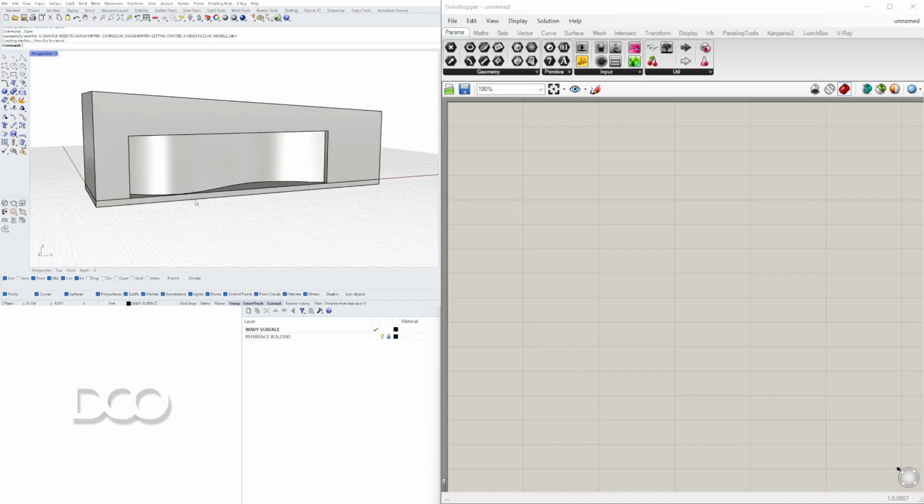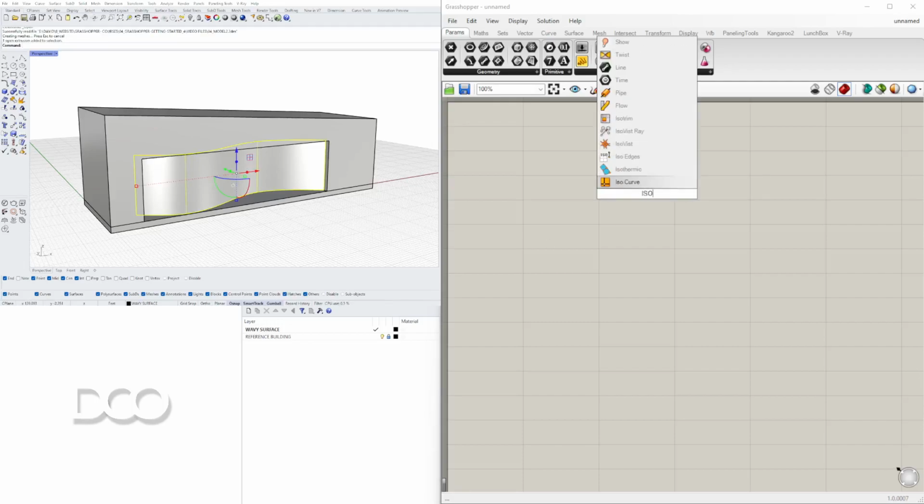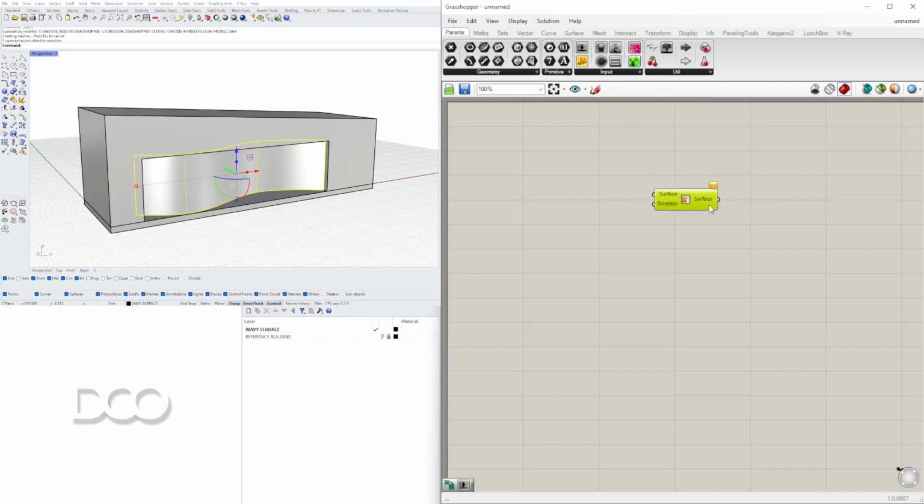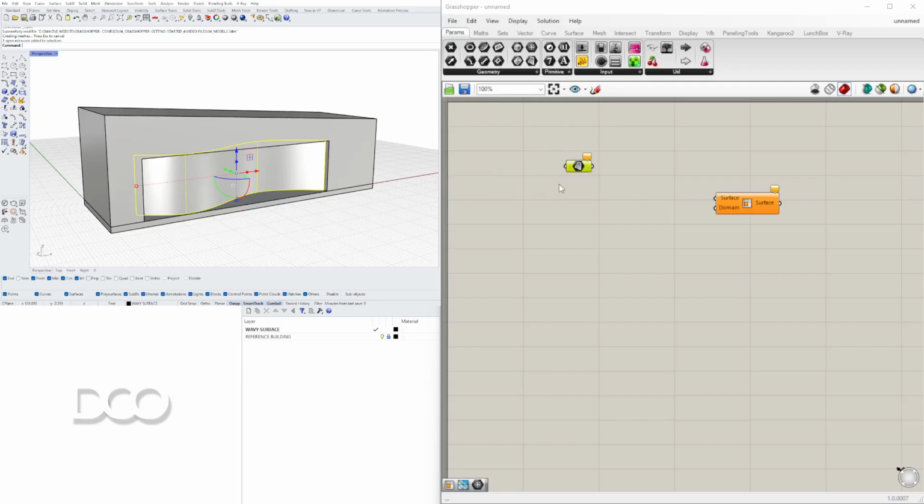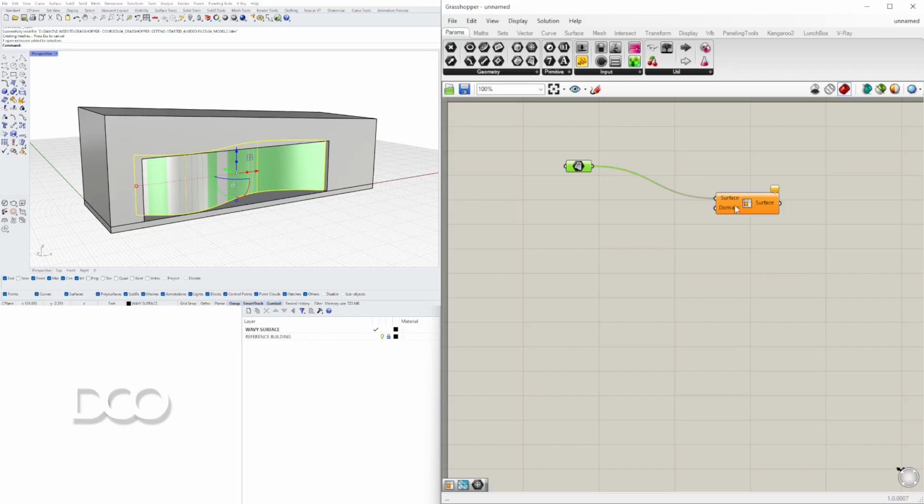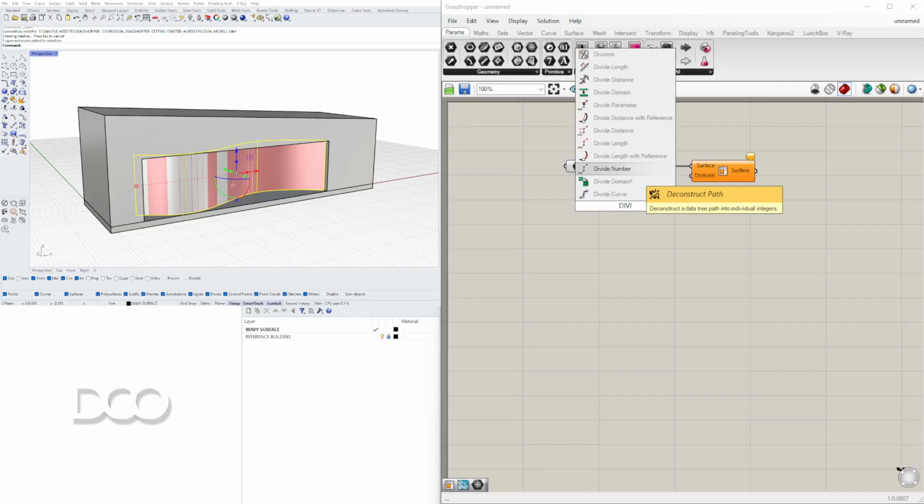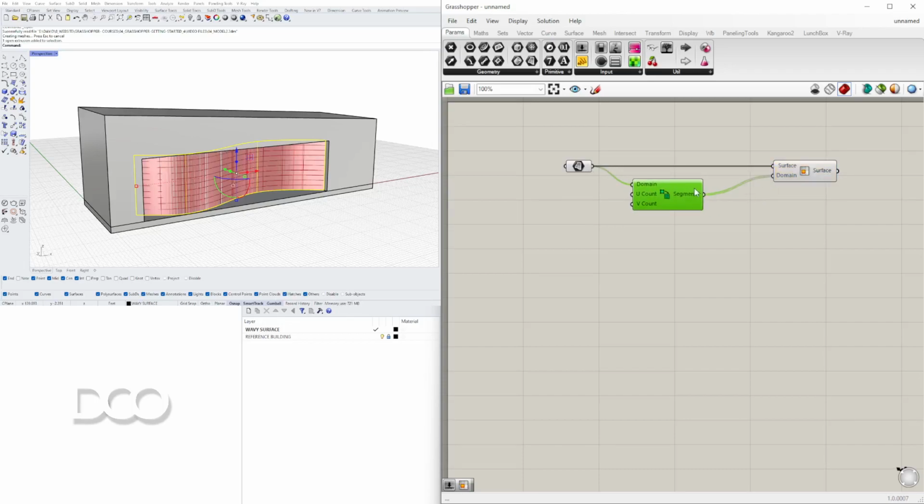In this one, I have this building and I have the surface. What I'll do is I'll take the surface, bring it in here using isotrim, and also bring it in using a surface component. Now I'll go ahead and right click here, set one surface, plug it into the surface input. Now let's bring in divide domain squared. Let's plug in this surface into domain and segments into domain here.